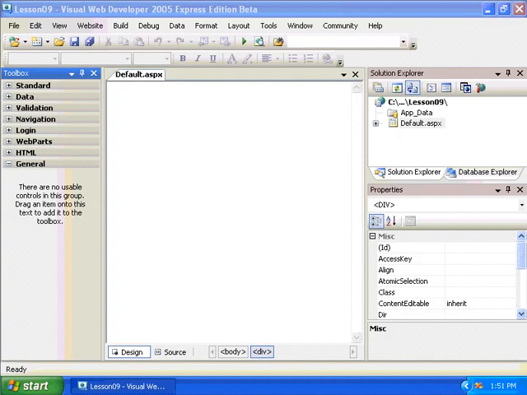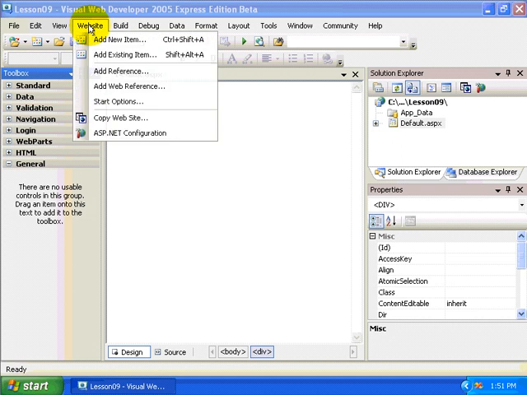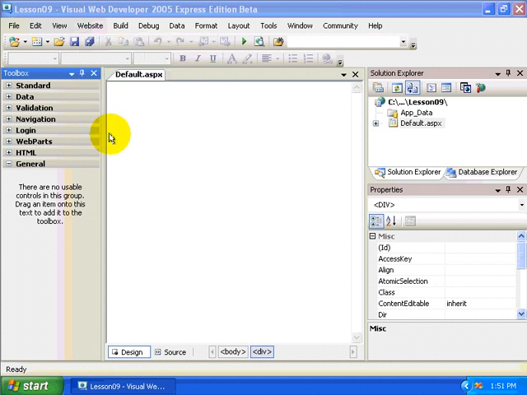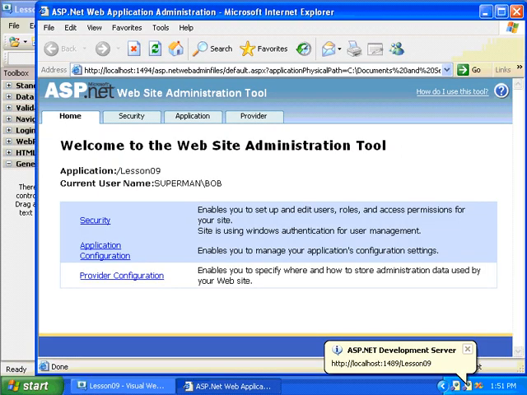So as you can see, I've created a new project called Lesson 09, and there's really nothing special about it at this point, but to set up membership, because we know we're going to need it for our website, we need to employ that ASP.NET configuration tool. So I'm going to go to Website, ASP.NET configuration, and after a moment or two, the website administration tool pops open.